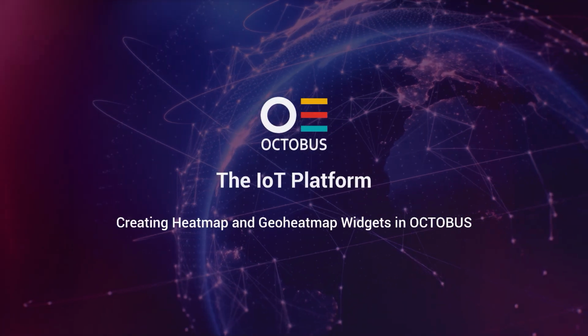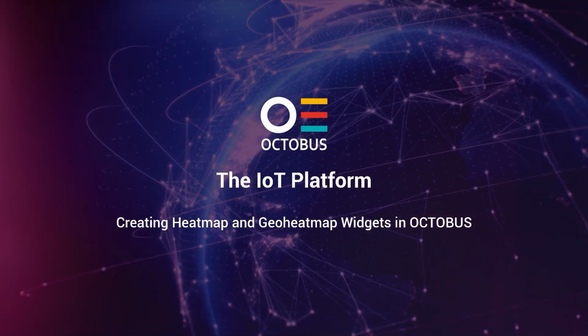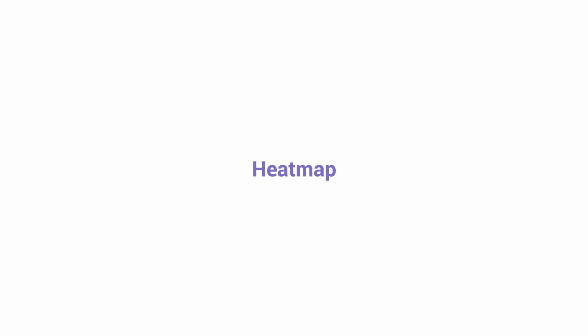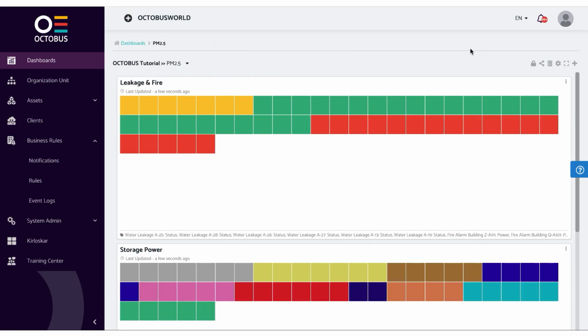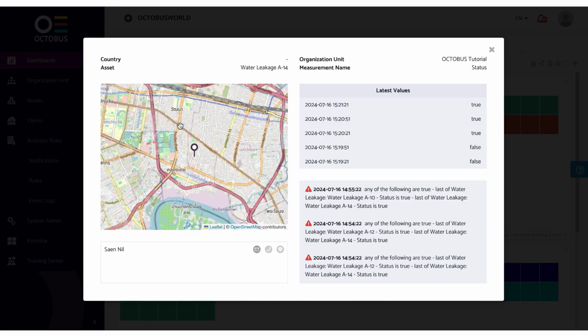Welcome to the tutorial on how to create heatmap and Geoheatmap widgets in OCTOBUS. Heatmaps are used to visually represent data, showing the intensity of values in different areas using color gradients. For instance, in this tutorial, we will use PM 2.5 values to demonstrate how to create a heatmap widget.